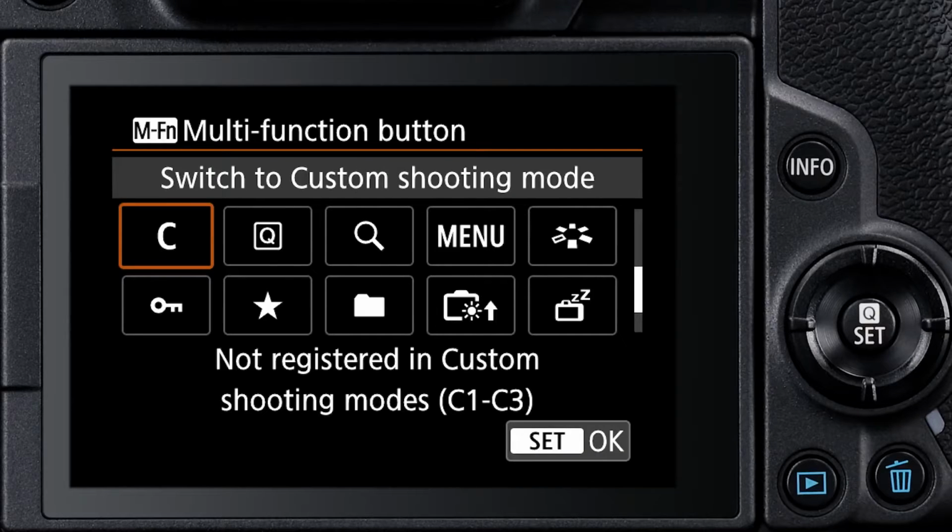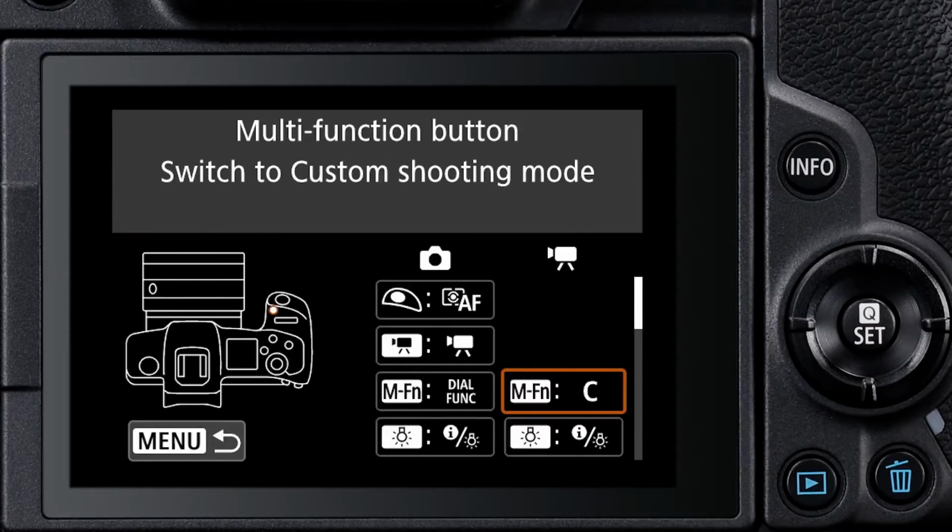Here's my favorite. Assign Switch to Custom Shooting Mode to the multifunction button up front. Now, this will cycle you through the custom C1, C2, C3 shooting modes, where I've set up my slow motion parameters to C1 in this case. That way, I can be shooting at normal speeds, press the multifunction button, then instantly record high-speed movies at just the press of a button.